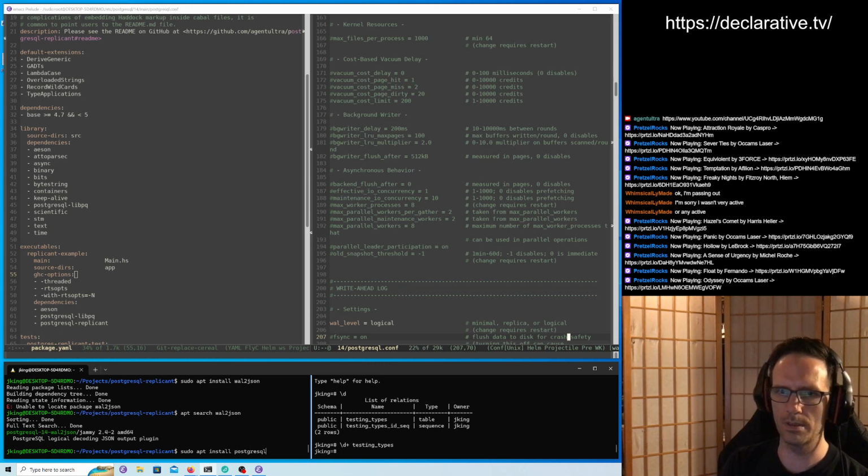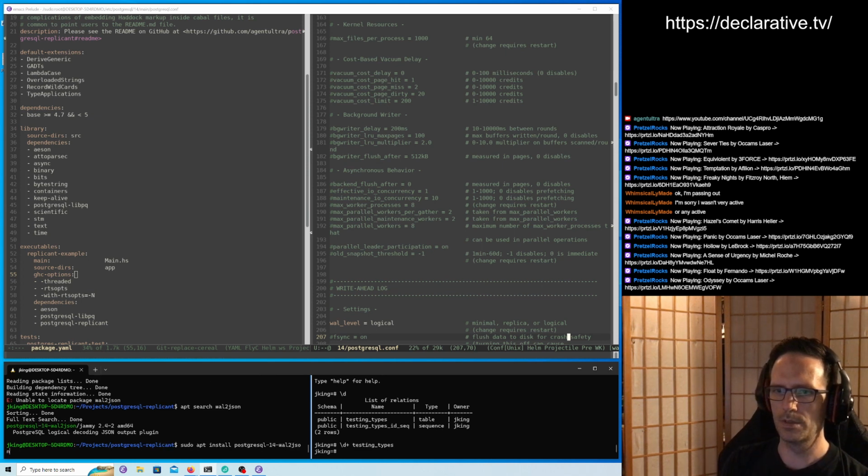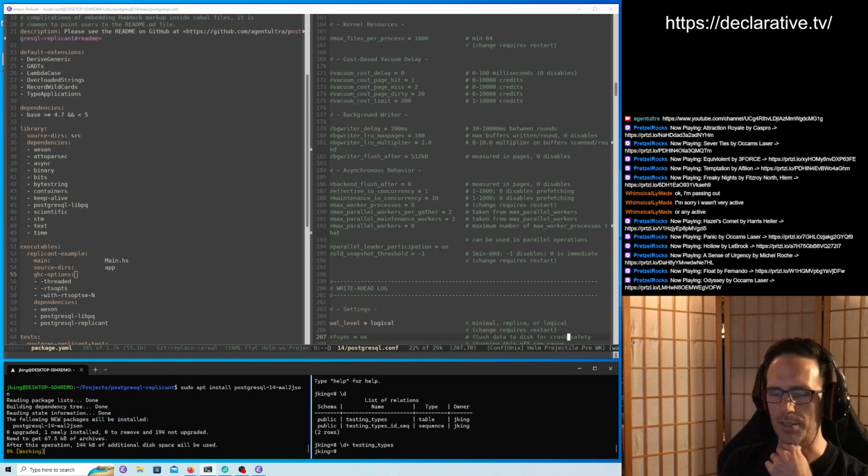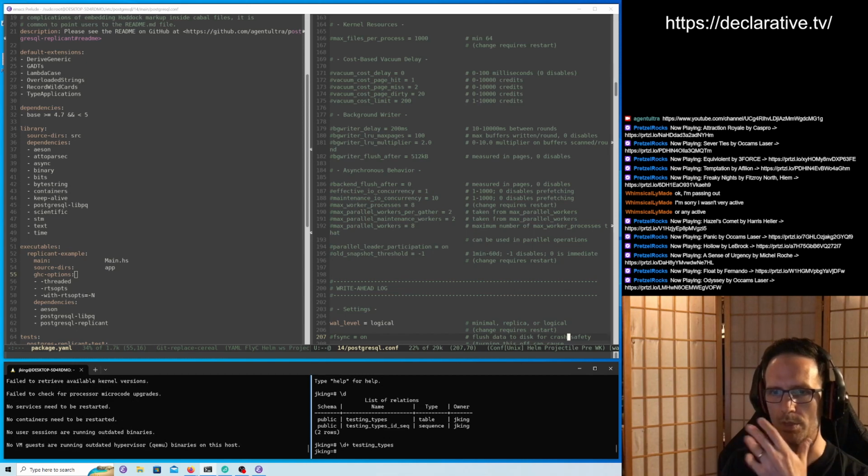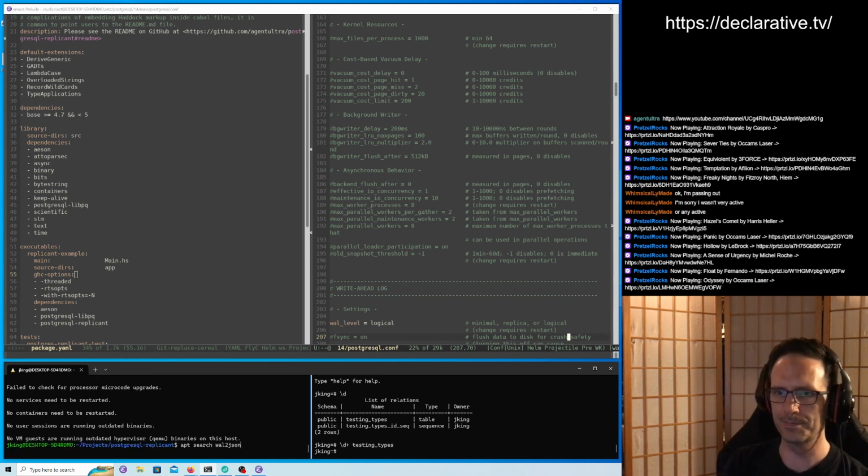Okay, let's now add postgresql 14 wal2json. So this is a plugin that gets installed with Postgres, that Postgres will load, and basically encodes the WAL stream, the normal WAL stream, which is, I believe, a binary format, if I'm not mistaken, and just formats it as JSON for you. Spits that out. Okay, so the example should be connected now.